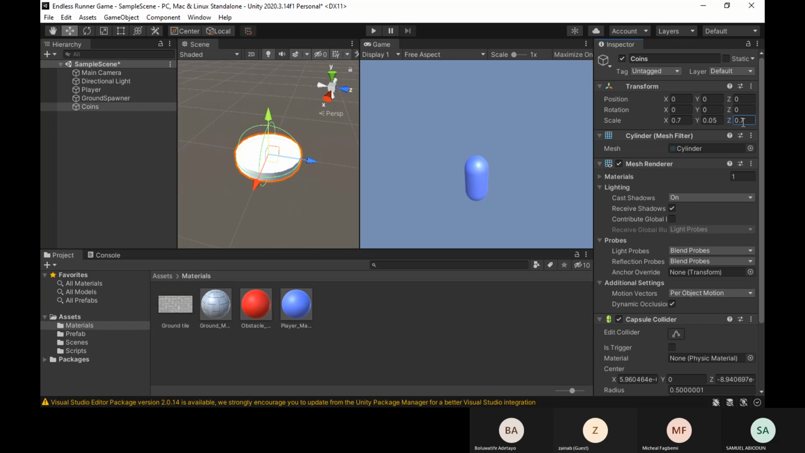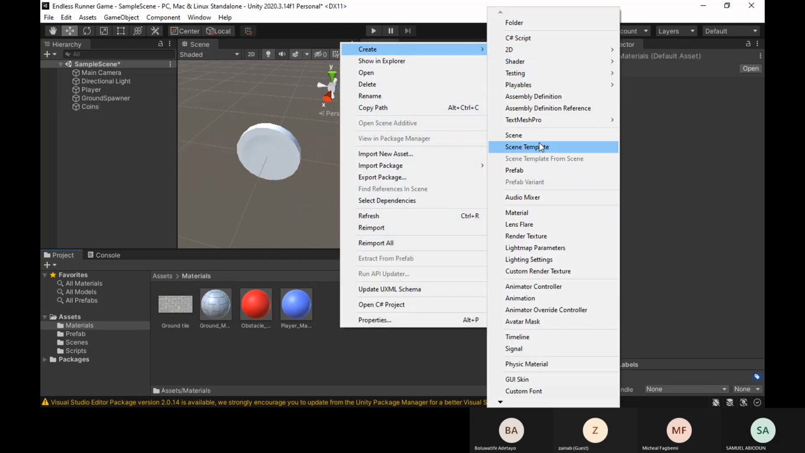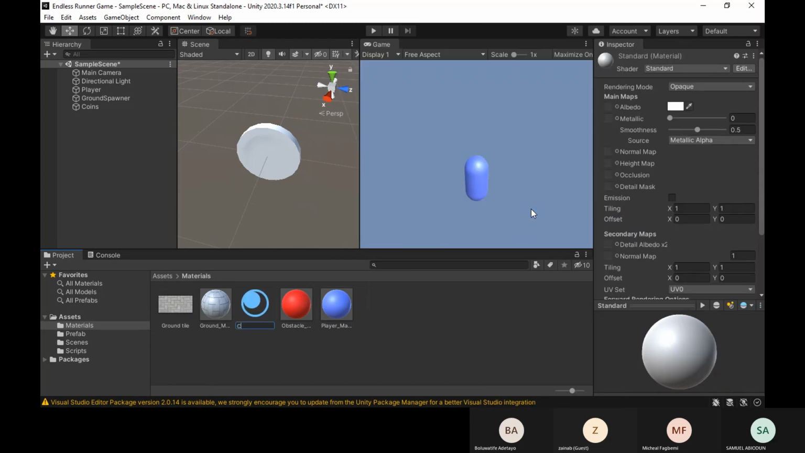Okay, that's fine. Then after that, we rotate it 90 degrees on what axis? Say on the Y. No, sorry, it's on our Z axis, rotate it 90. That's fine. Cool. Now let's create a material for the coin. We come here and say create a new material and we say coin underscore material.